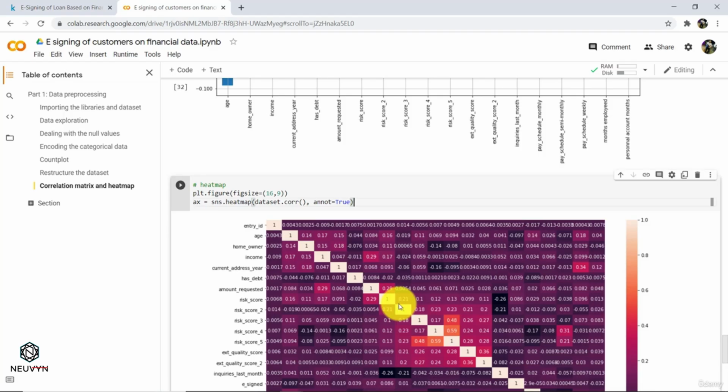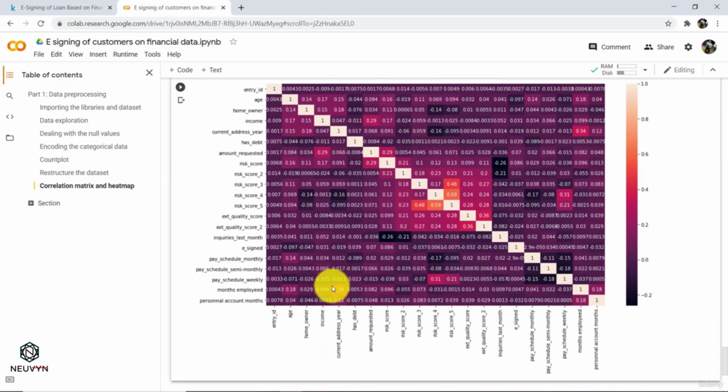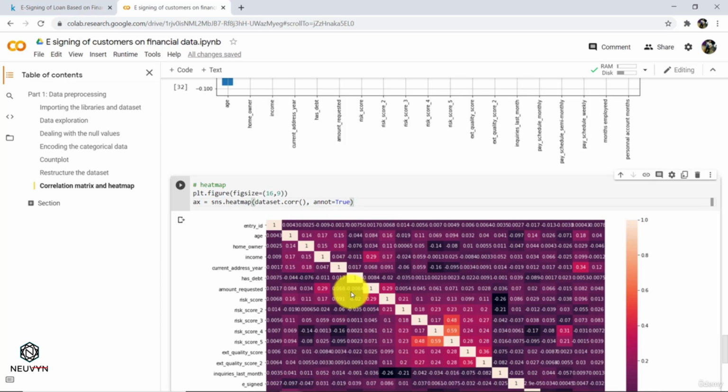So this is our heat map of the correlation values. Lighter cells are the more correlated cells, and darker cells are the more negatively correlated cells. Here you can see 0.59. This column, risk score, is correlated with risk 5. Then this one, 0.48, risk 5 is correlated with risk 3. Then this one, 0.34, current address year, is correlated with months employed. So this is how we can analyze the correlation matrix with the help of heat map.